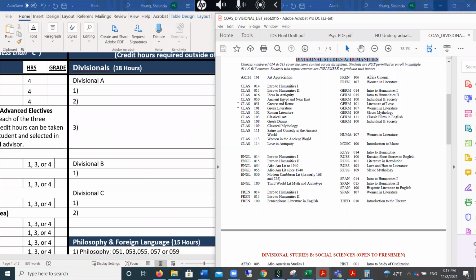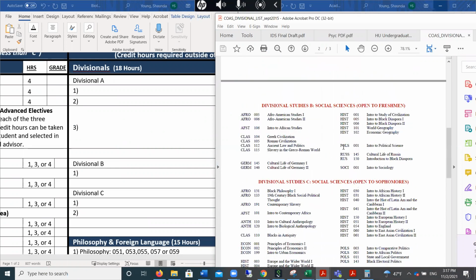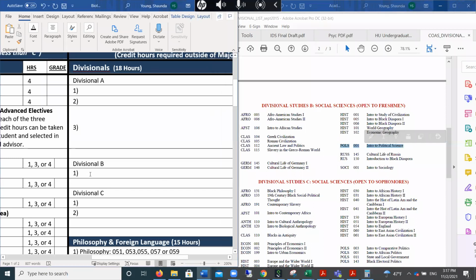You're looking at what you're currently registered for. So if you're in like Intro to Sociology or Intro to Political Science, then you'll go down and you'll find that. You have Intro to Political Science here, that's a Divisional B. So you would write your Poly 001 here so that you know that you now have 1 Divisional B completed for your fall courses. So you're done with your Divisional B. So now you can choose a Divisional C or Divisional A to pick from.